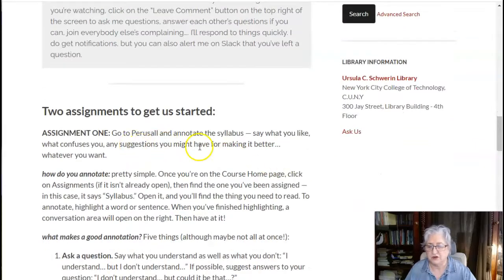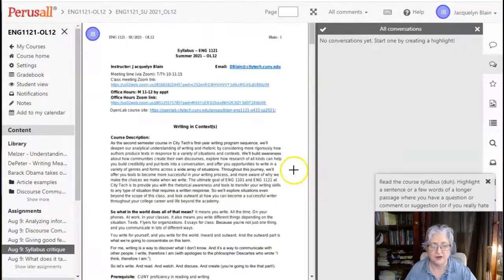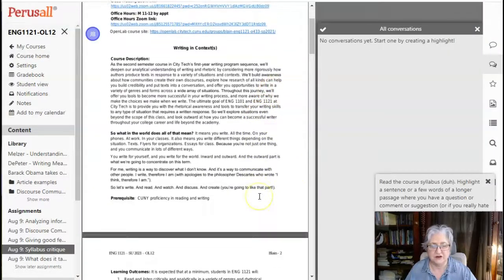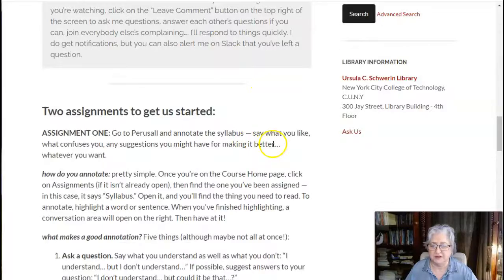Assignment 1 is go to Perusall and annotate the syllabus. Seriously. Okay, the syllabus. You can open it, and if there's something you don't understand or you don't like, just highlight it and say, what? Or we did this in another class and it was really cool, or we did this in another class and it was horrible, I hated it, and I hate you and you need to change it. Okay, so that's what you can do. That's the first assignment, is to annotate.